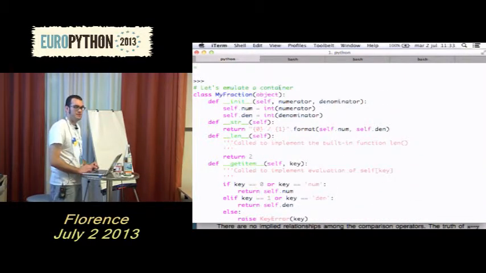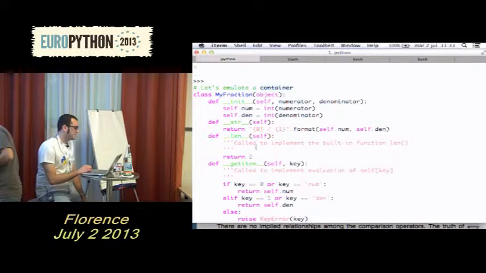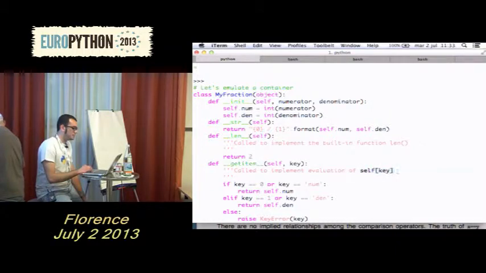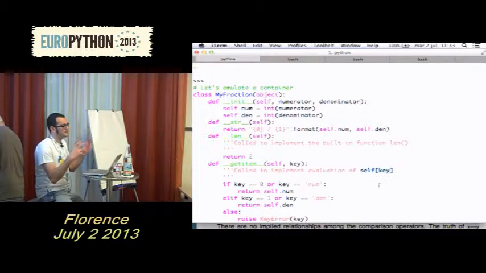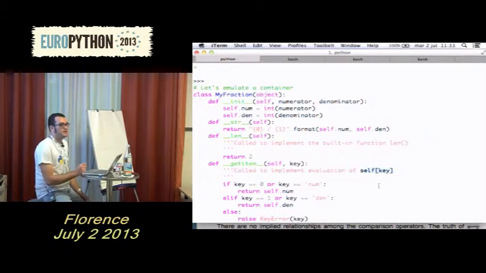Let's try now to emulate a container type. What's a container? We can implement, for instance, len, which is called when you call the built-in function len to get the length of the content of your instance. We can implement getItem, which is called when you do self, square brackets, and a key. And bear in mind that this key could be two different things. It could be a key like in a dictionary, or it could be an index like in a list or a tuple. So you can implement both behaviors or just one of those behaviors.